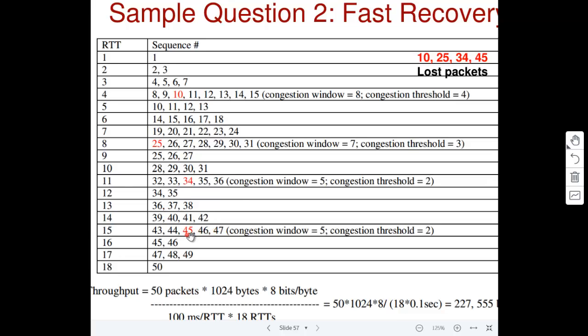So you now have packet 45 getting dropped. So congestion window is 5 packets, half of that is 2, which is the congestion threshold. So in the next window send 45 and 46, 2 packets, then 3 packets. Now you could actually send 4 packets in the next round trip time, but you want to send only 50 packets, so you send the last packet in this last round trip time.